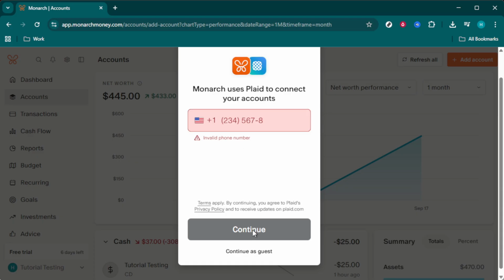And that's it! Your card is now successfully added to Monarch Money, providing you with a seamless way to view and manage your finances directly from your Monarch dashboard. With this setup, you can take full advantage of all the financial tracking and management tools Monarch Money has to offer.